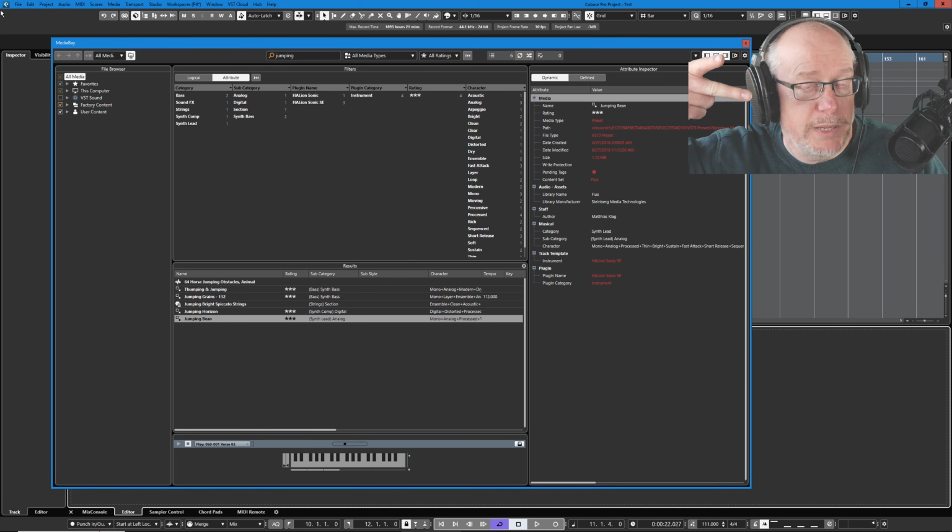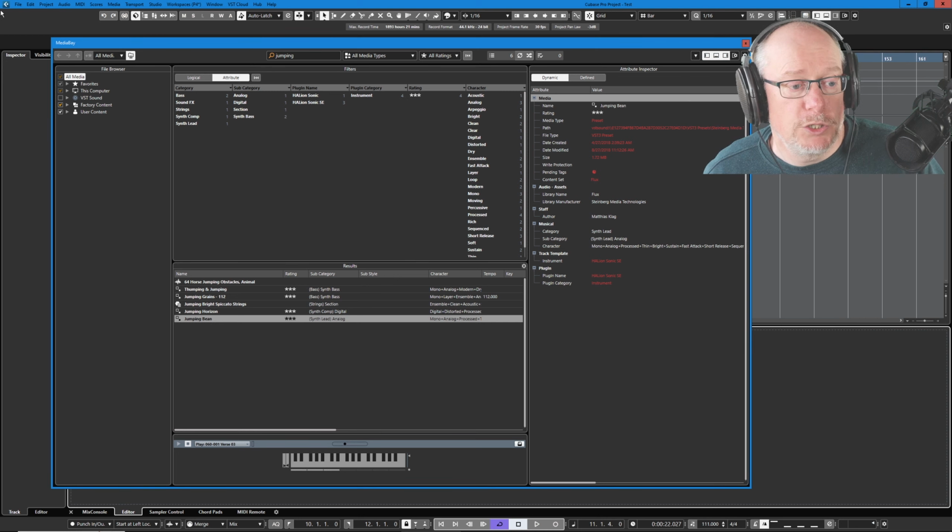I'm just going to flip the copy back to the original file, relaunch Cubase, and you'll see that now Jumping Bean has 4 stars. Here we go.